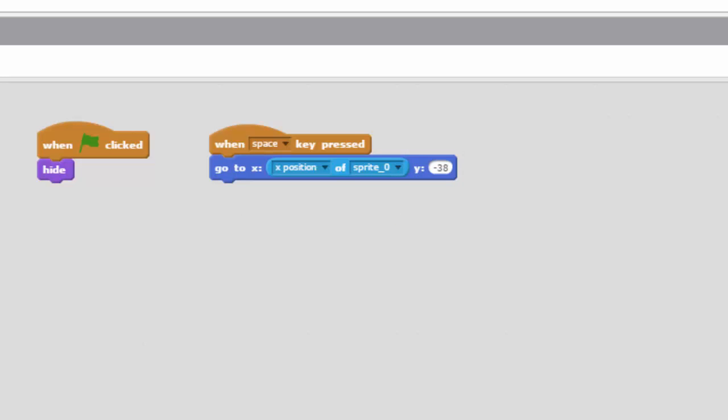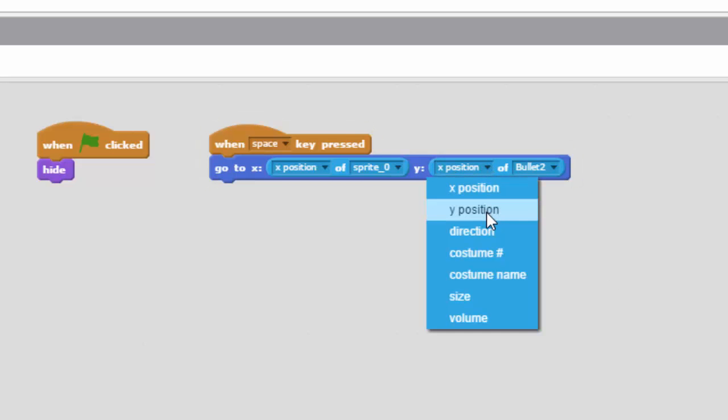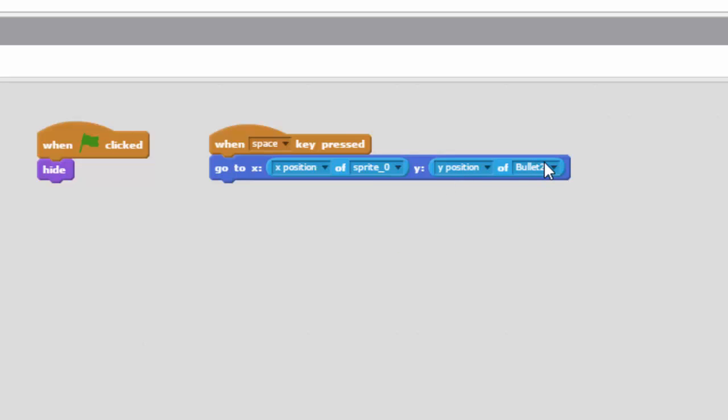And I can get it again. But this time I don't want the X position. I want the Y position. While this is open, take a look at the different things that we can use, because it's going to come in handy in a second. So I want the Y position of sprite 0.